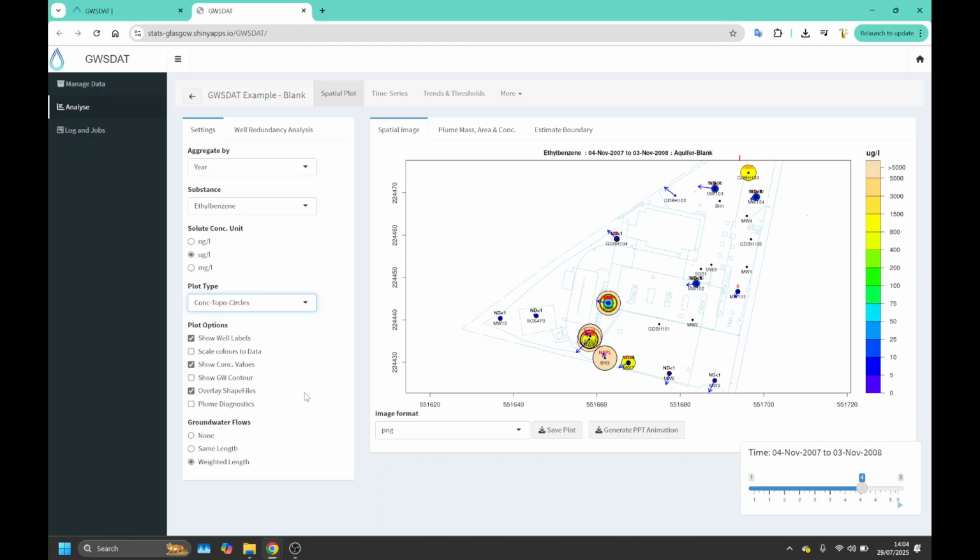Conc Topo-Circles is identical to Conc Terrain-Circles, but again uses the topographic color scheme. In the same fashion, Conc Grayscale-Circles is the same as the other two, using grayscale for the circle's color scheme.